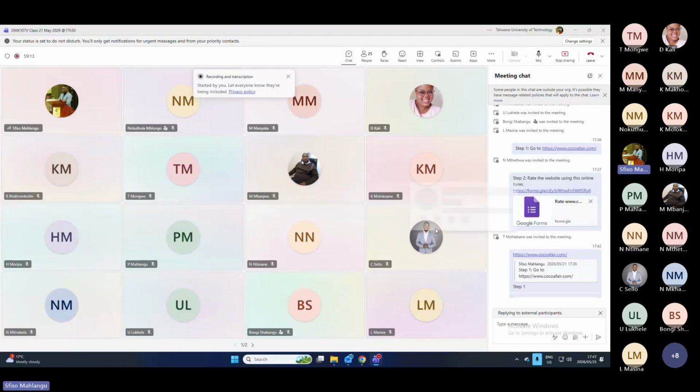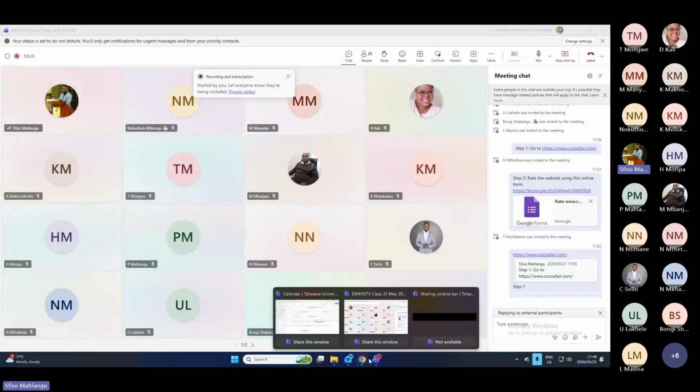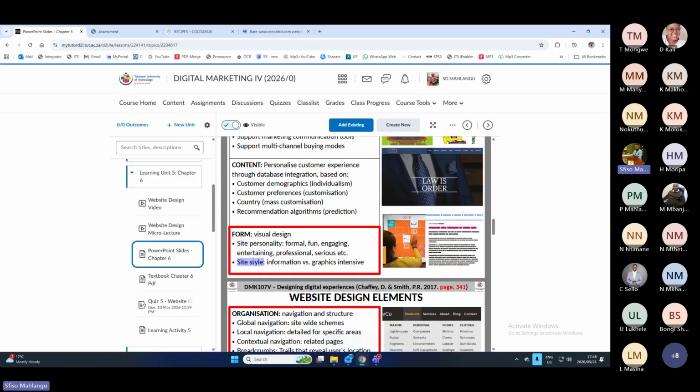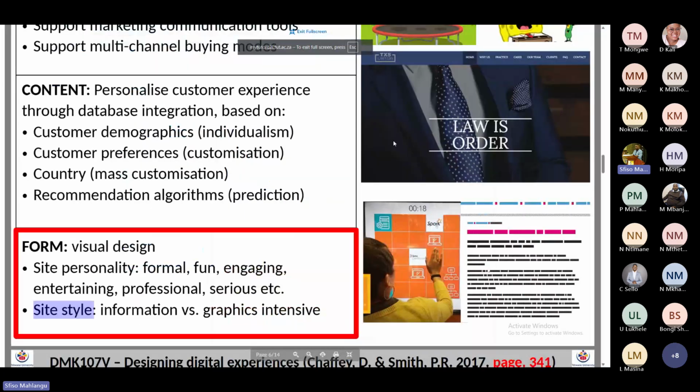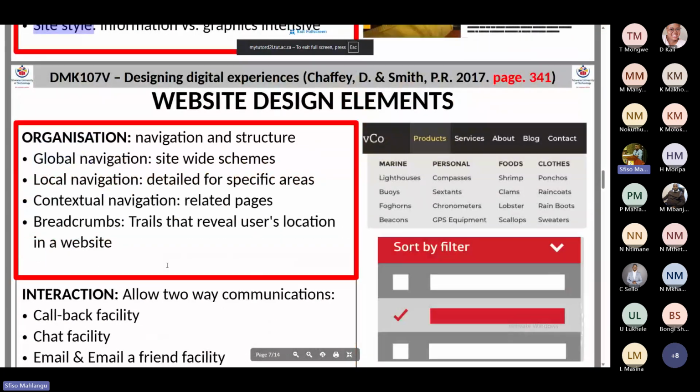Okay, you're probably done on your side. You went through the website to scroll and you saw whether it was information intensive or graphic intensive, and you completed the form for that. So let's continue and rate the next element, quickly reminding ourselves what the next website design element talks about. There you will see that it is organization.